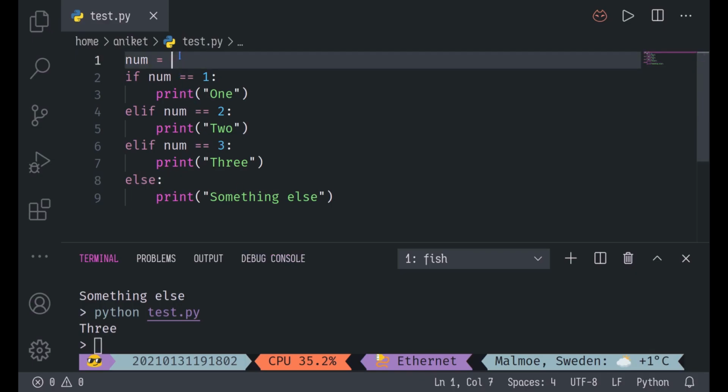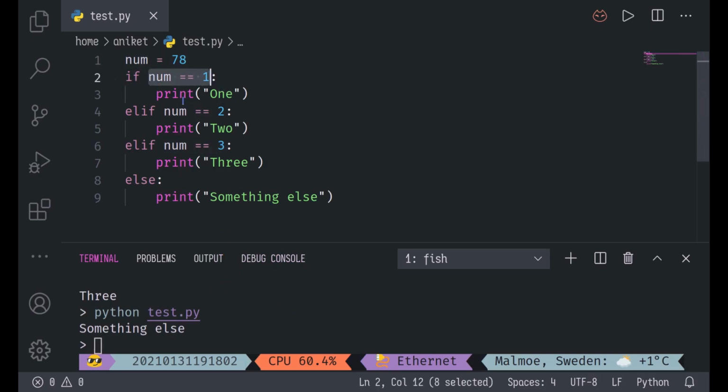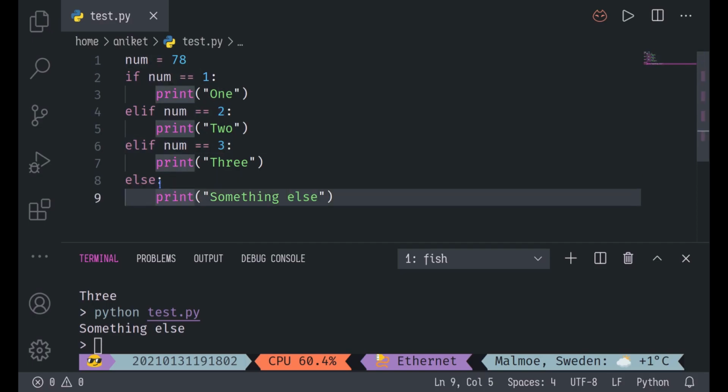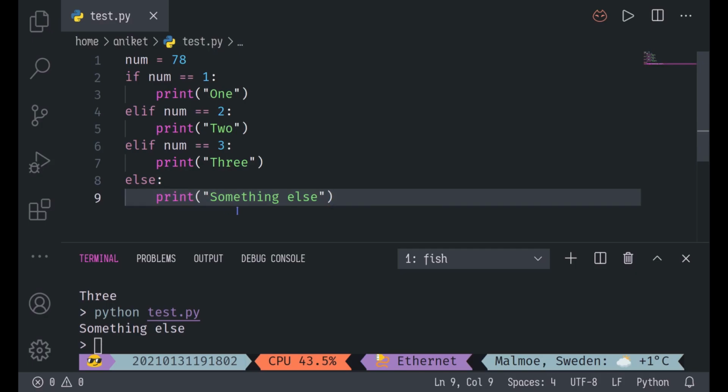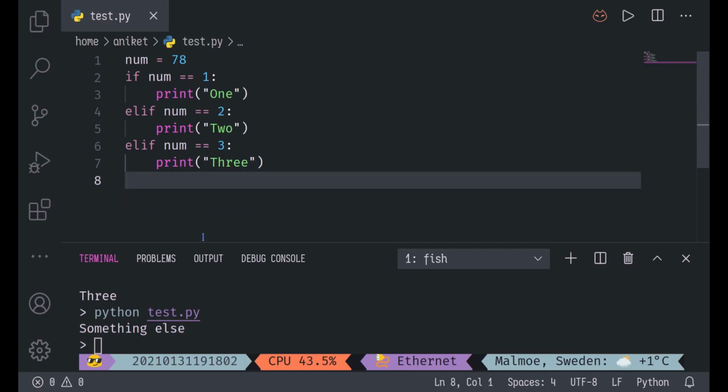If I change it to, let's say, 78, it prints something else. So this condition is false, go to this. This is also false, check this one. This is also false, go to this. As you can see, this else does not have any condition, so if none of them are true, this will be executed. Now the else is actually not mandatory. If you do not have this, you will not get any error, but if none of the conditions match, you will not see anything.